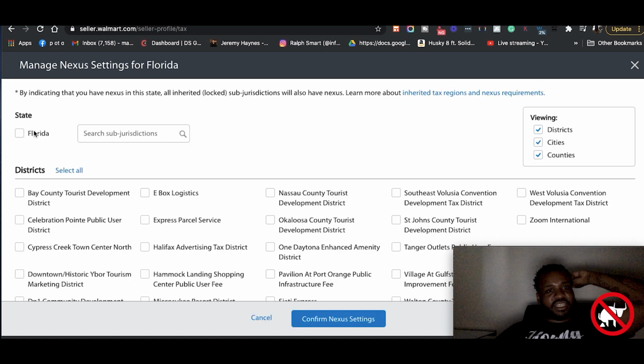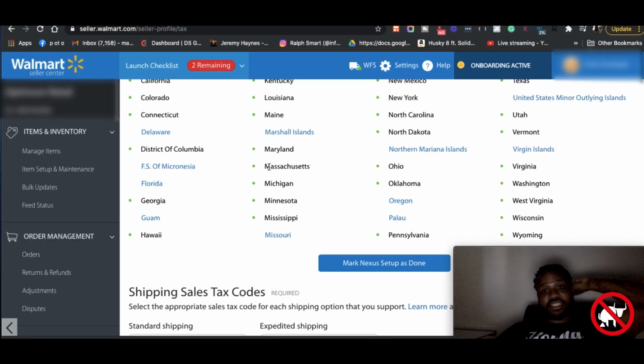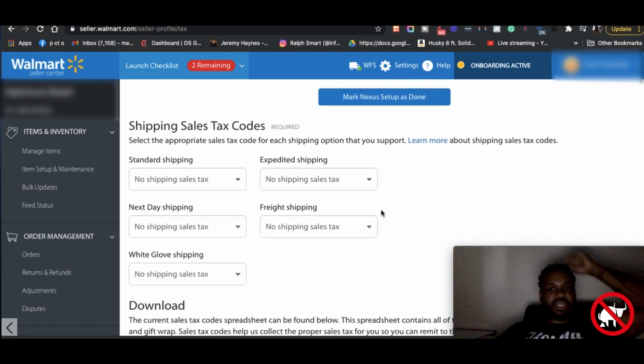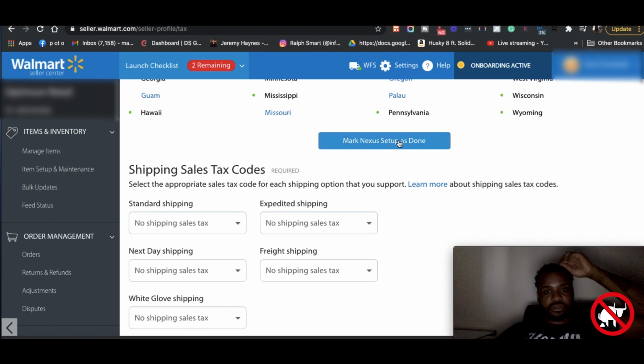and go through a whole process. You hit state and the districts and so on and so forth. The account that I'm setting up right now is based in Texas, so we're not going through that process. But yeah, this is done.